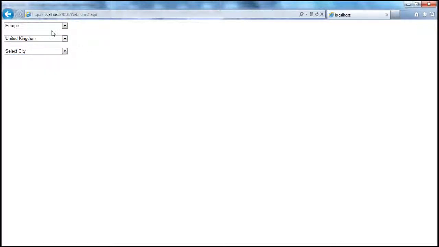Now when I change it to South America, it's working as expected again. When I flip to select continent, look at that. What should happen now? Select country should be disabled. If you don't select a continent, this should be disabled until you select a continent. So how do we do that?